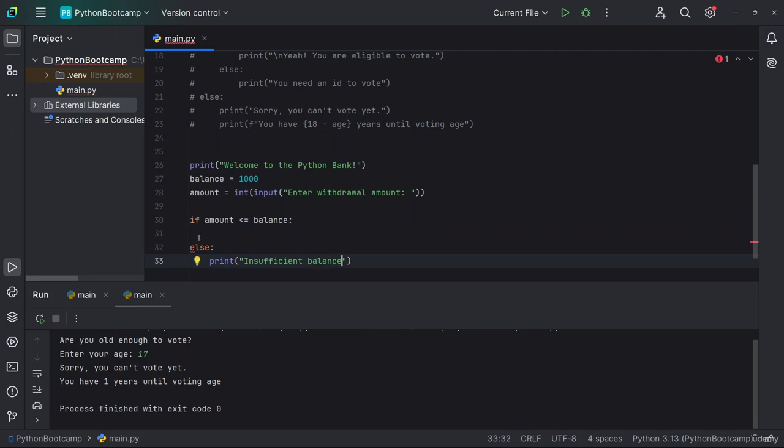Right, now let's implement the code that will be executed if the user has sufficient balance. Okay, so if the user has a sufficient balance, then we are going to confirm if the user actually wants to make the withdrawal. So we are going to input. We are going to say confirm withdrawal.